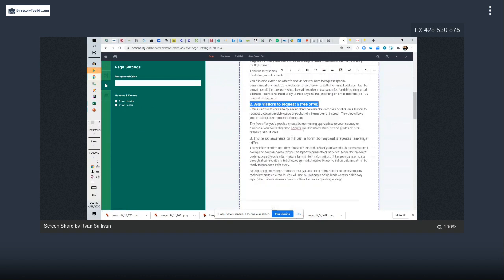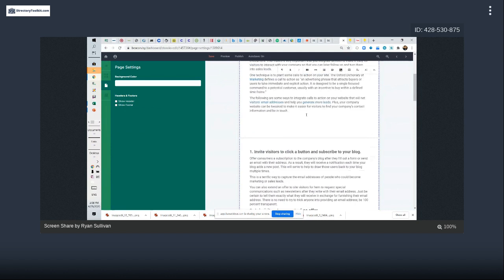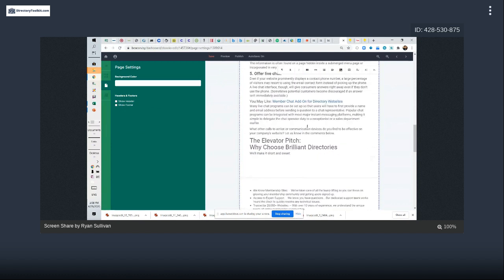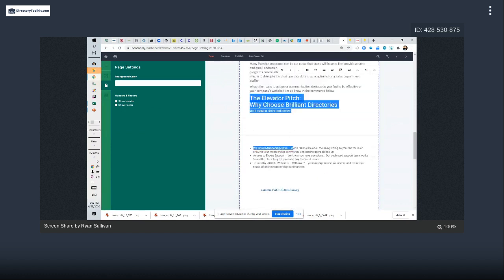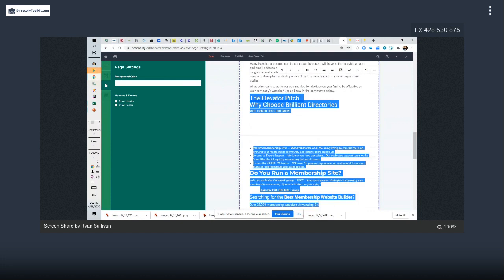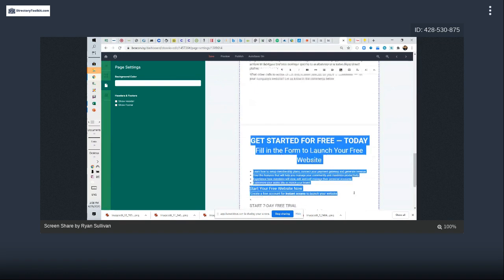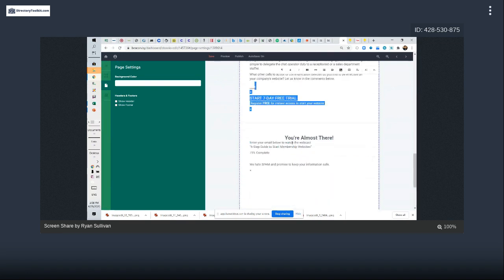You can spend as much time as you want on here, but again, it pulls it right from the blog and looks pretty good on the content right there. I'm just going to highlight all of these things, and that's good enough for me for now. And then obviously, it pulls in all the stuff on here. It has their little elevator pitch for Brilliant Directories. I just don't need that. That's just all footer content at the bottom of their blog. So that's not required for my ebook.